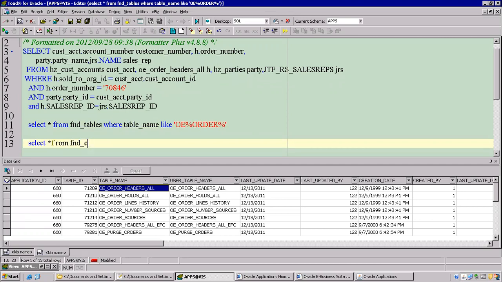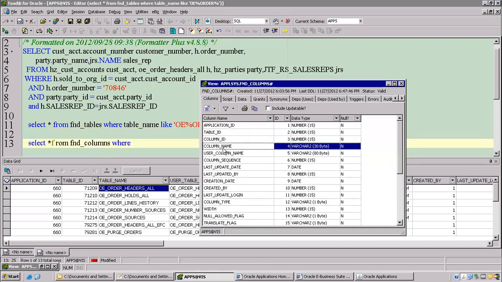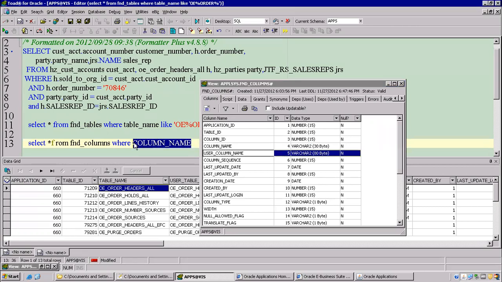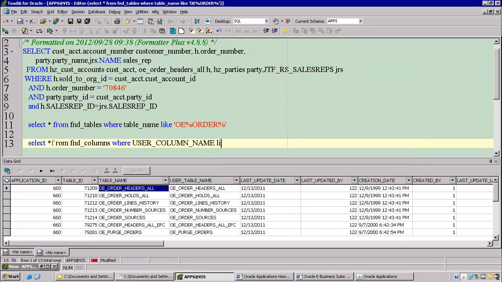FND columns where column name is, let's say, 40, but you have to give a table ID here. See, table ID, or you can go with a column name. That is also fine. Or user column name is better. Let's see, user column name like any column name, let's say 40 ID. Where exactly 40 ID is available, it will show.